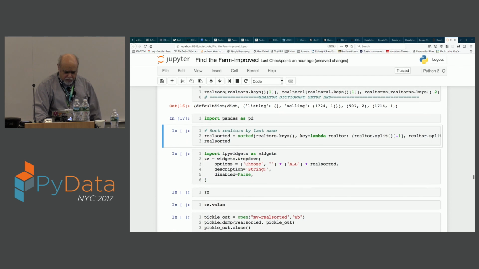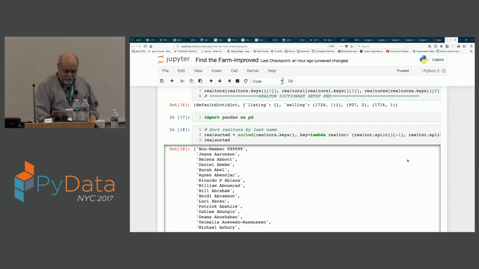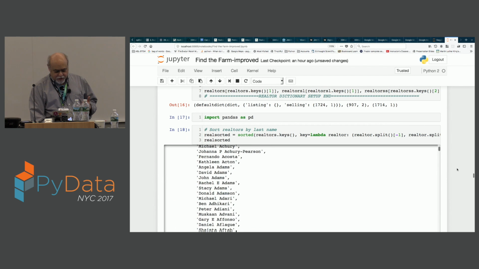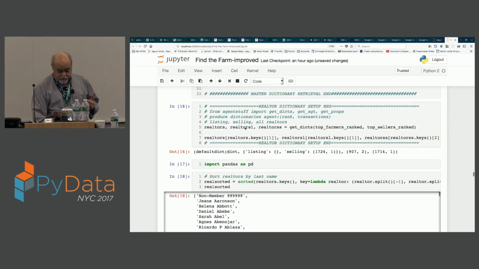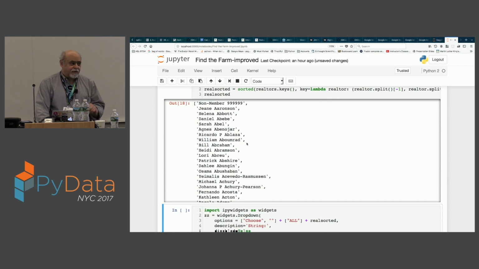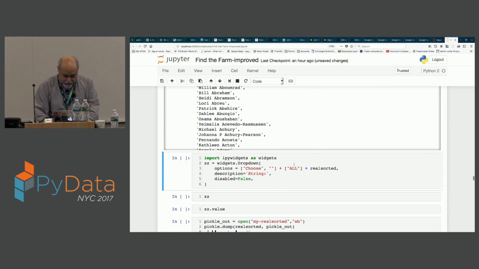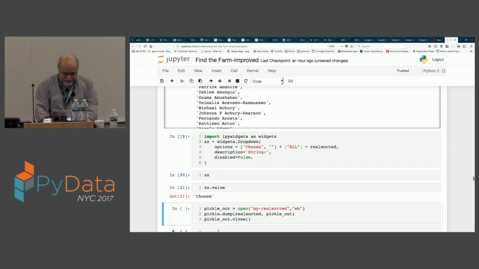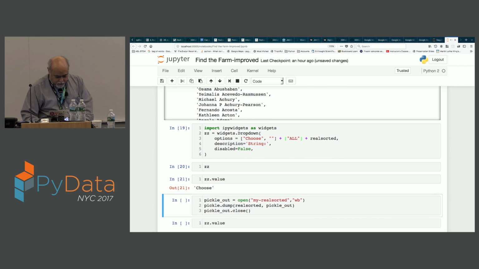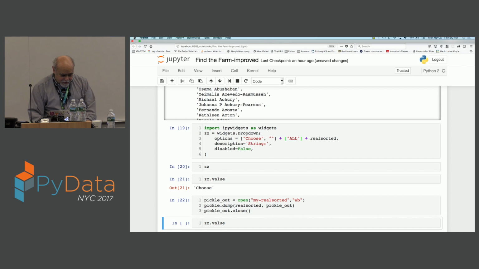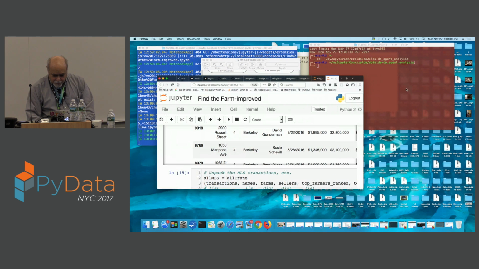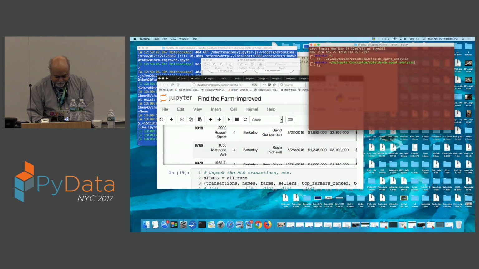Okay, so what I wanted to do was to actually be able to use a widget so I could just grab a particular realtor. The only problem is the widget tool I found only works on Python 3. It's IPyWidgets, really cool stuff. But yeah, see, it's not popping up anything. So what we're going to do is we're going to pickle out some data, come over here and open up another notebook.